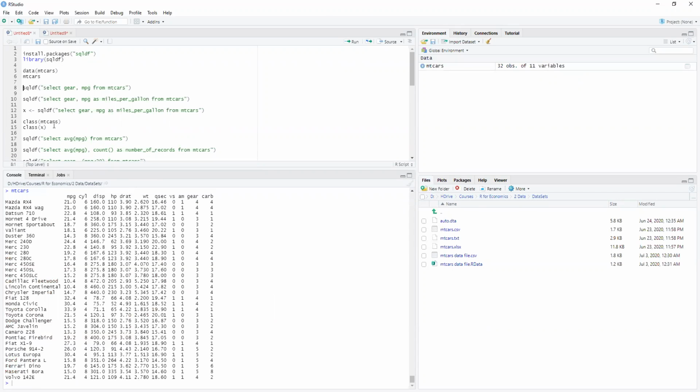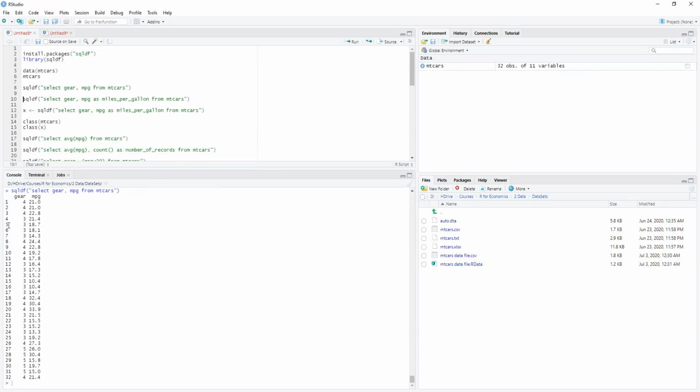And what we can do is select gear and miles per gallon from this data set using a select query, which is an SQL command right here. And that's using the sqldf. And as we can see, we then get gear and miles per gallon.